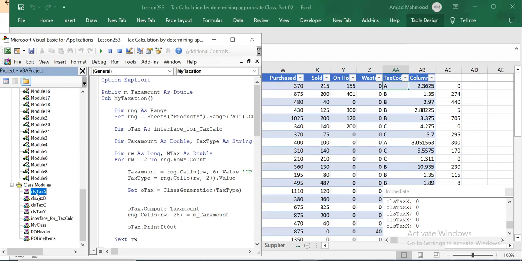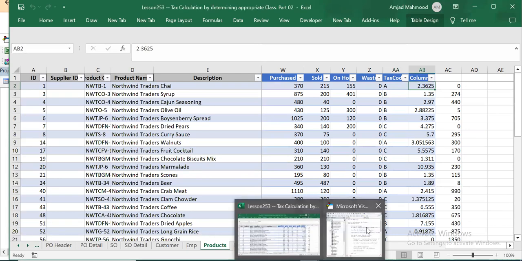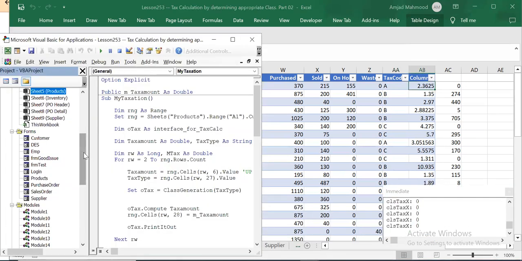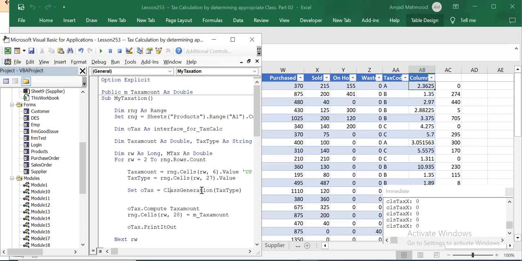And the same thing we will do in the sale order as well, because the taxes are on either side, sale order as well as the purchase order. So the tax computation, we have shown you using simple classes, and how neatly the code is telling you what it is doing. It is picking each tax type, sending it to the class generation. So this portion determines which tax to apply.